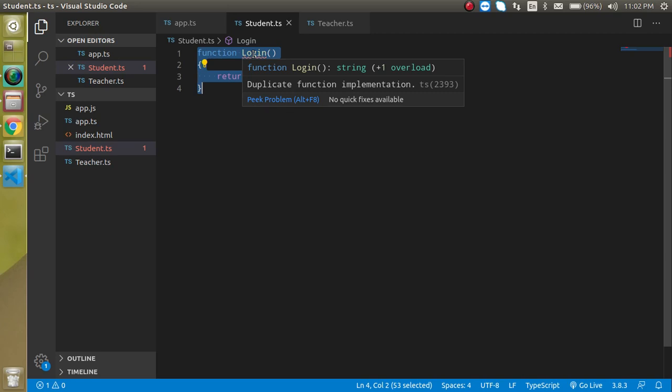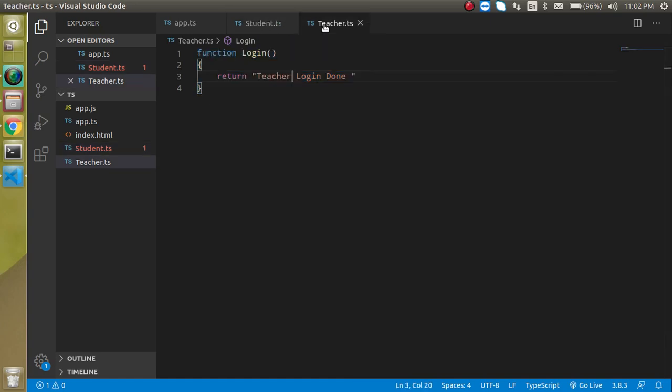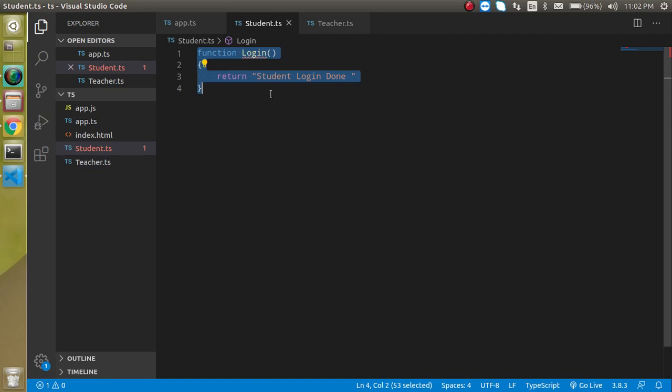Alright, so now you will see that we got an error here: duplicate function implementation. The reason is that the same function is present inside the student file and the same function is present inside the teacher file. In normal scripting programming, these functions are likely to be global functions, and that's why two functions cannot take the same name. That's why we are able to see this error, right? So how can we resolve it with modular programming?